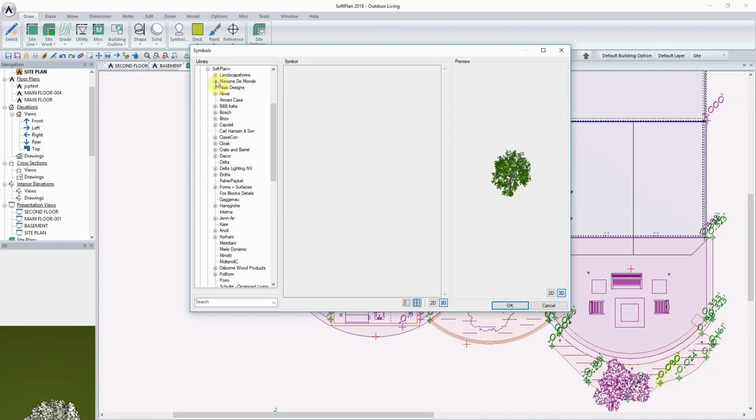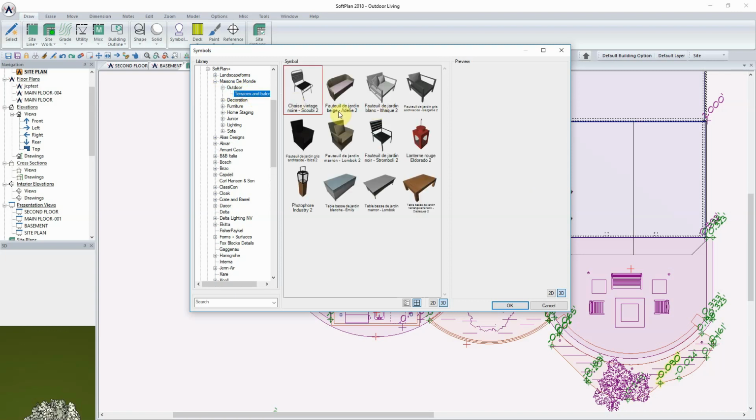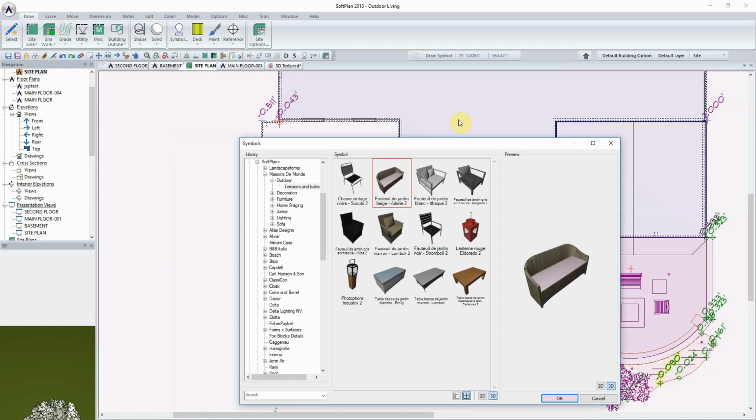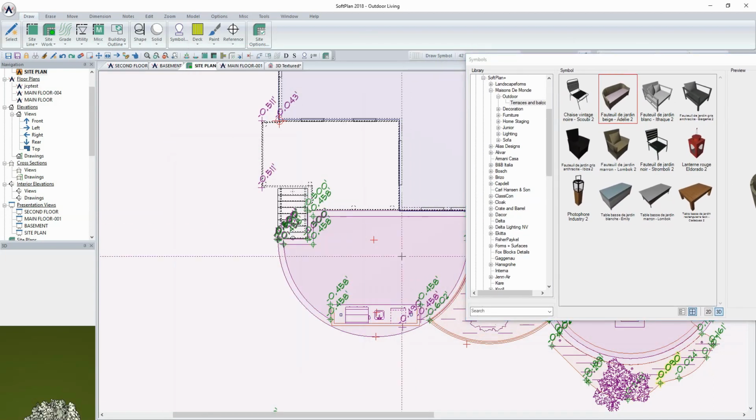And so as we come into the library called Maisons du Monde, we can select from this list of outdoor symbols that are available there. And these libraries are constantly updated, so as these manufacturers release more symbols, SoftPlan will continue to update these for you so that you're always dealing with the most up-to-date custom symbols that are available.